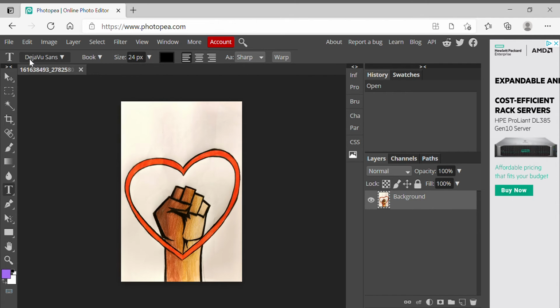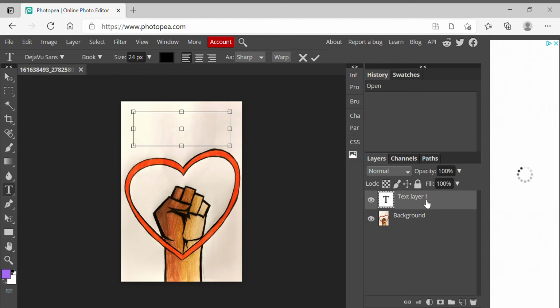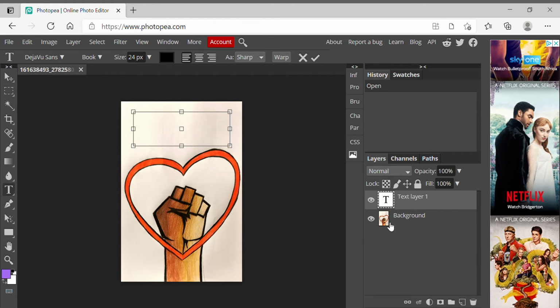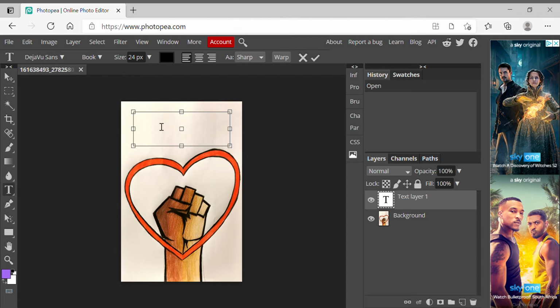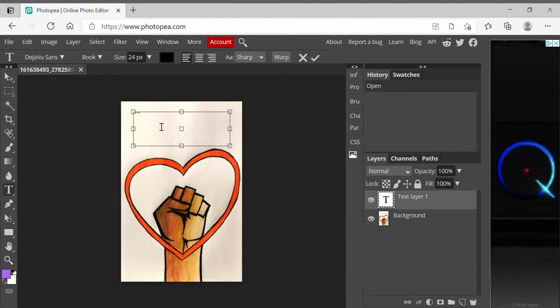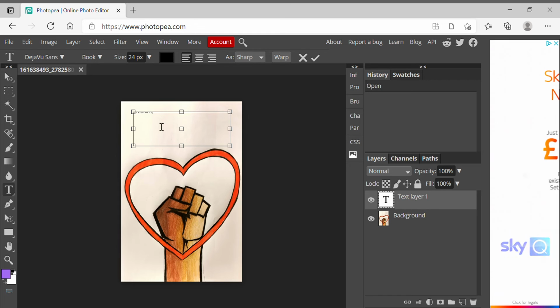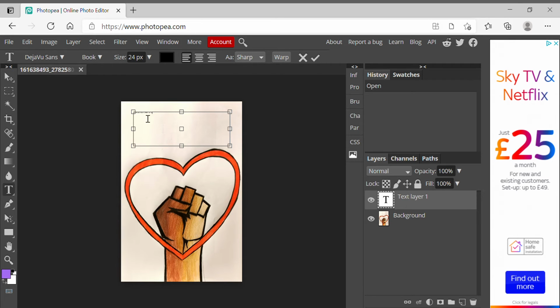And up the top here, you've got a little bar telling you all the different tools that you can use within the type tool. So the first thing I need to do is drag a box so that my text can go in here, and you'll see down at the right hand side there's now a text layer on top of the background, which is just the image. So I'm just going to type in my writing. Now it's very small, so I'm going to highlight that and come up here and make the text bigger. There we go, we can see it now.